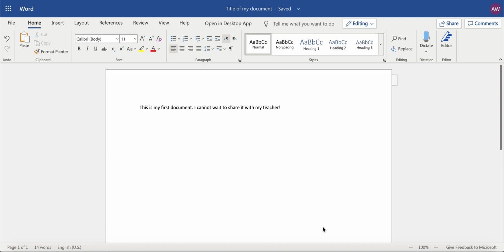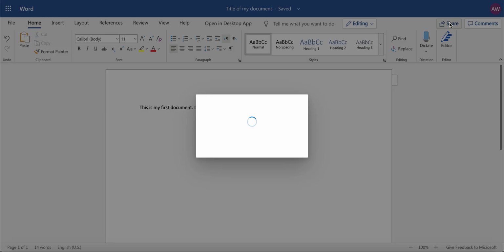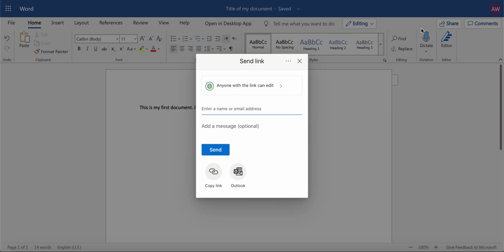Share a document in Office 365. Open your document and click on the Share button in the top right corner. You can do this with PowerPoints or Excel sheets as well.